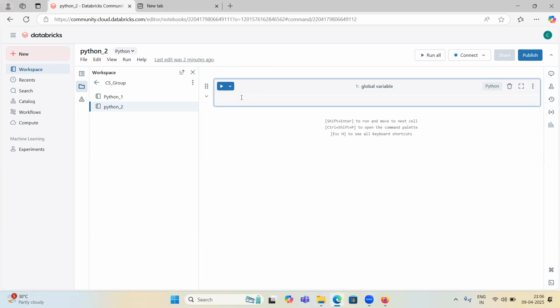So in Python, a global variable. What does global variable mean? Variables that are created outside of a function are known as global variables.